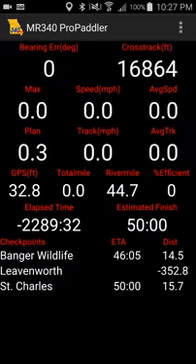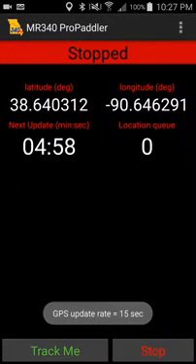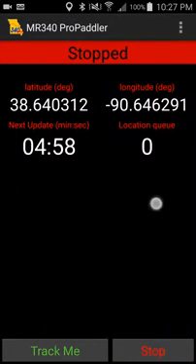Just take your app, swipe to the second screen. This particular screen is our tracking screen. Up at the top, you'll see it says stopped. That's the status of whether or not you're tracking. It will turn green and say tracking if it's successful in sending the lat long location to raceowl.